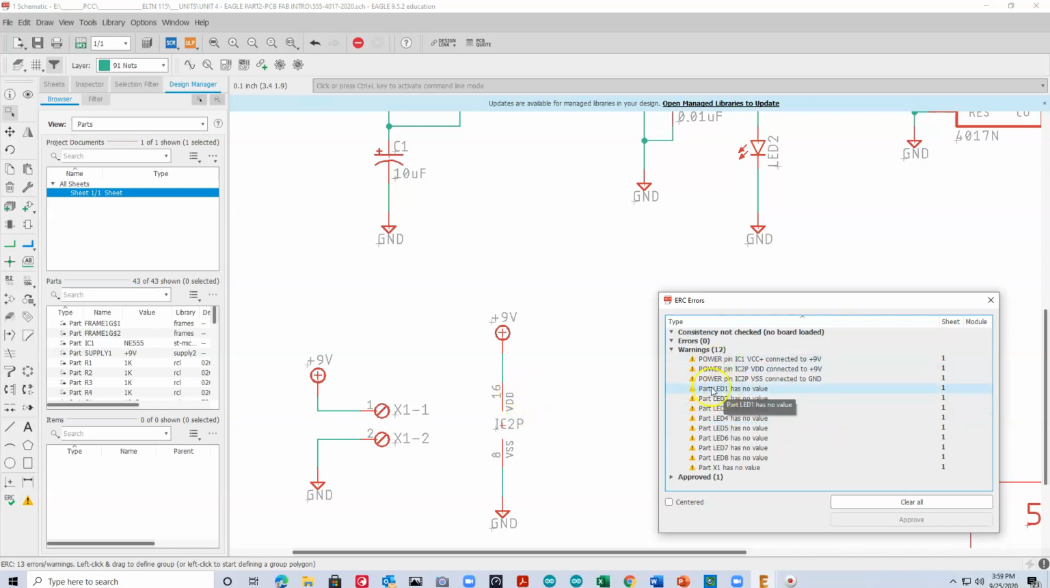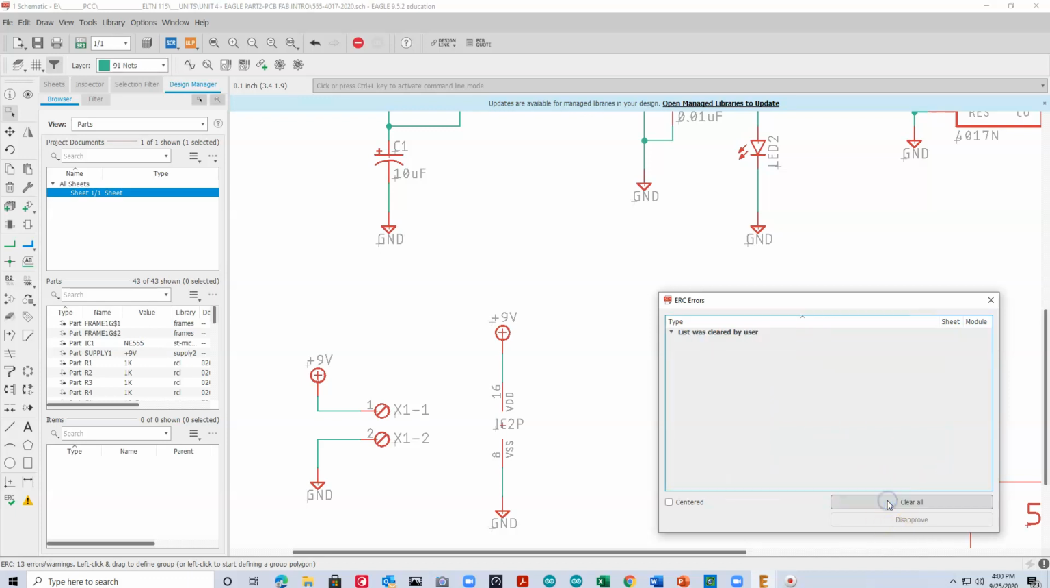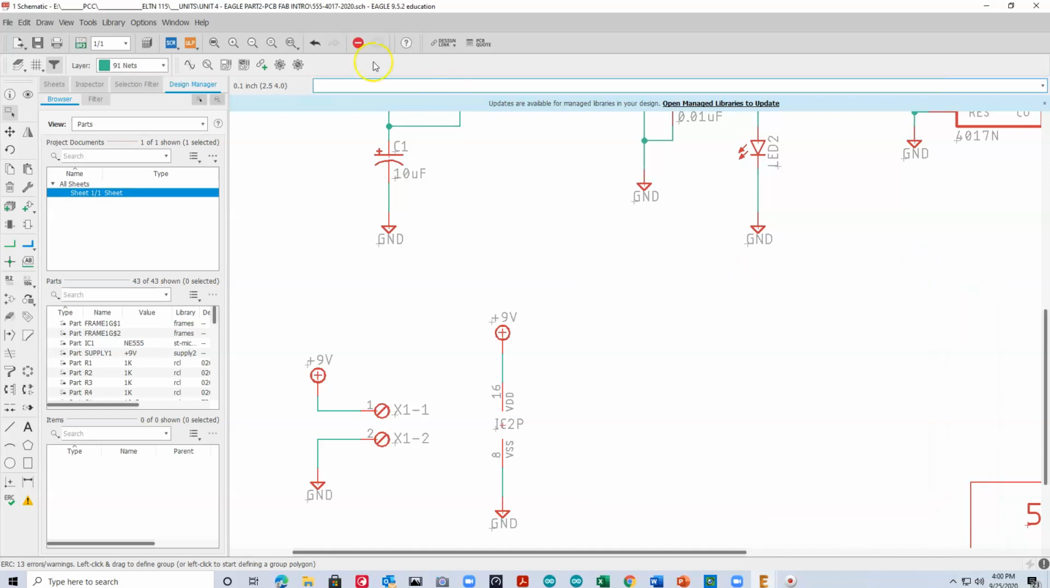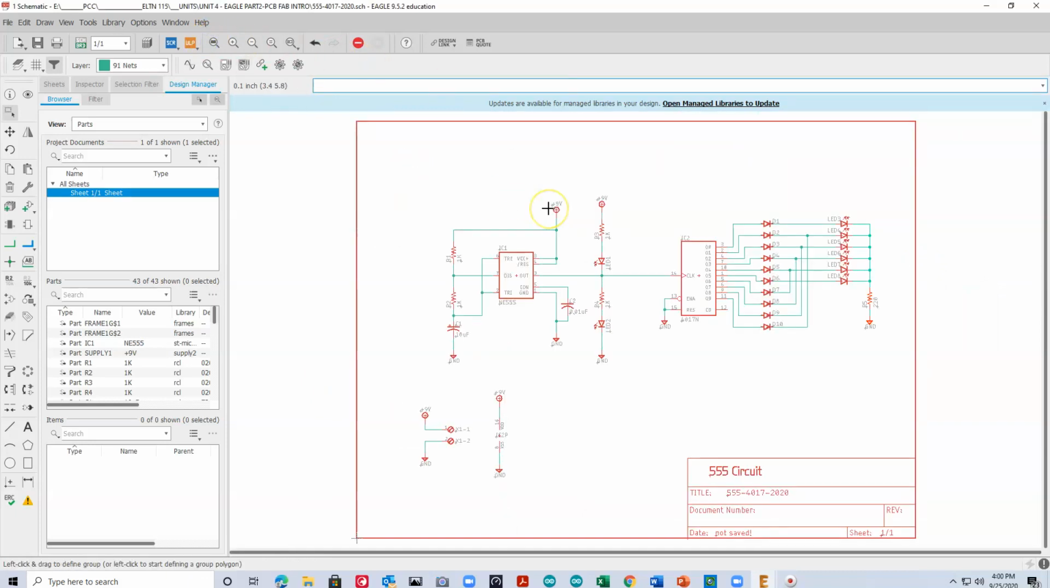The other errors I'm getting here are that parts LED 1 through 8 have no values. That's fine. You could put a value of a color or something, but it's really not necessary. Same thing with the connector. X1 has no value. Connectors don't typically have a value like a resistor does. So what I can do at that point is clear all, or I could approve them. There are a couple different things we can do there, but there were no showstoppers, so we're going to go ahead and move on.